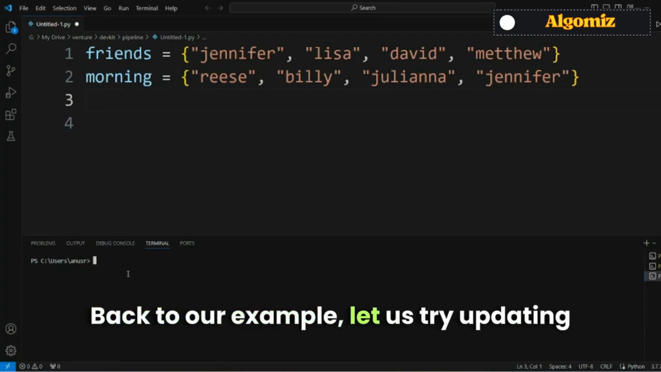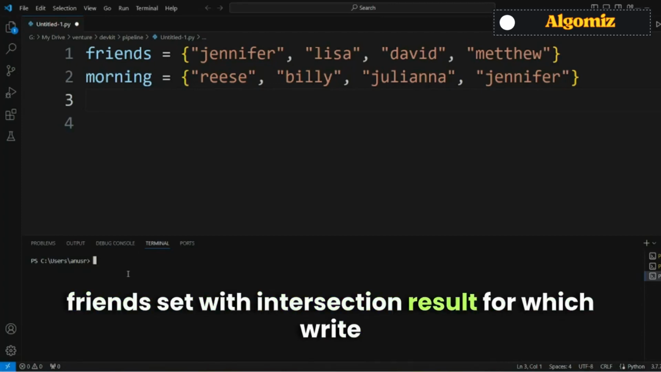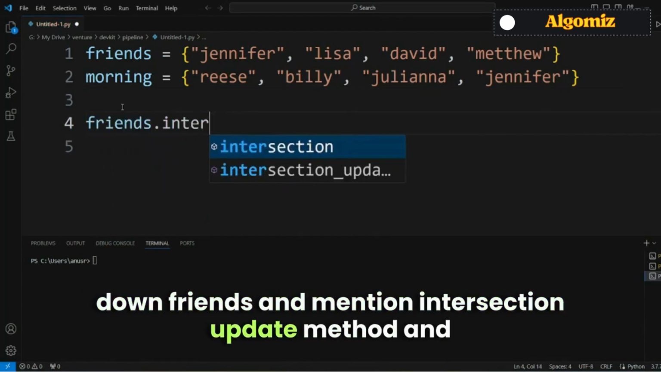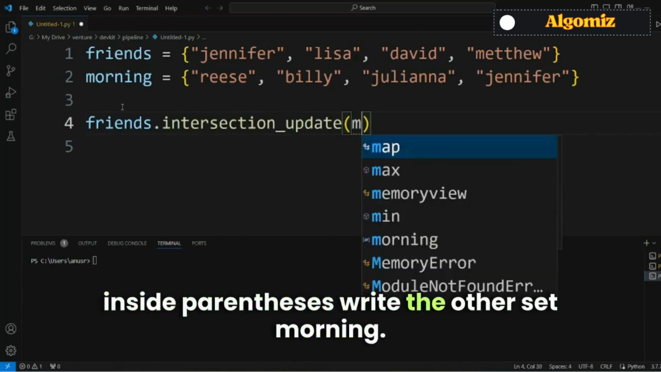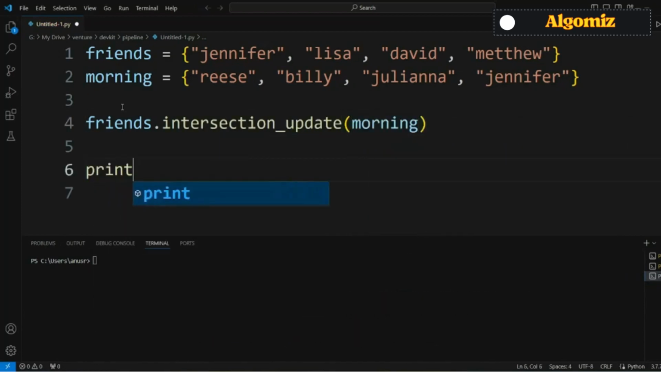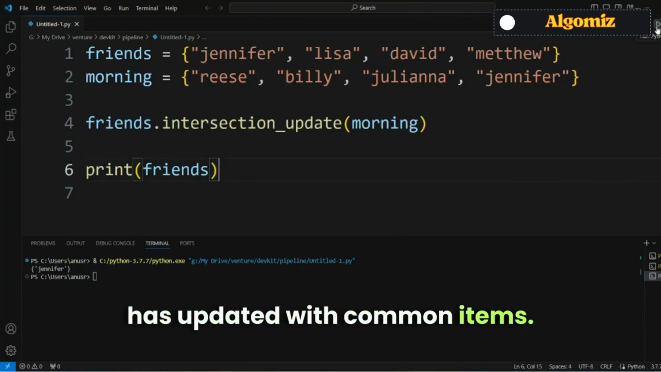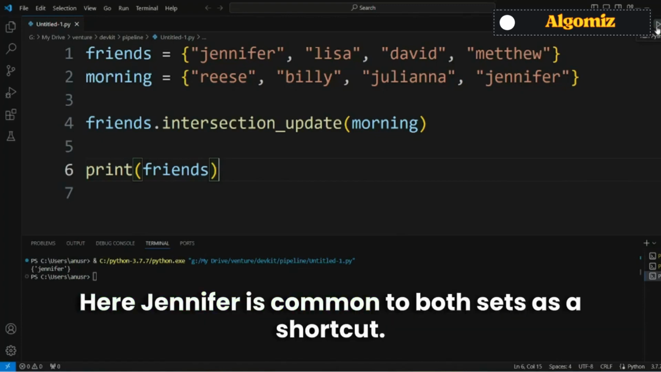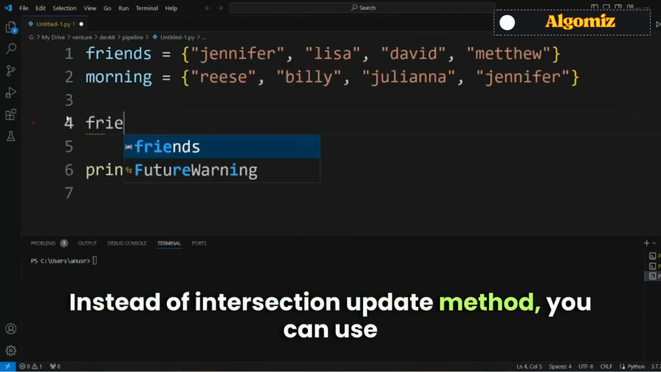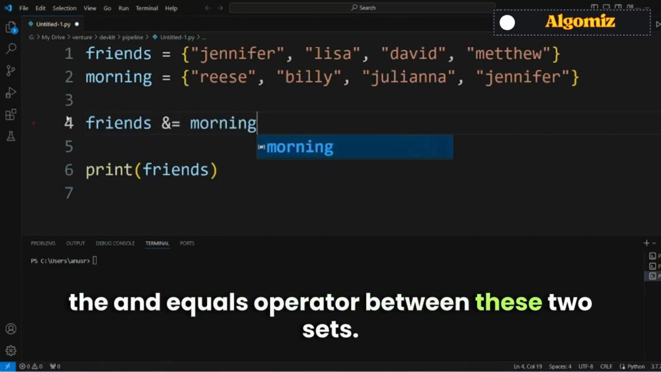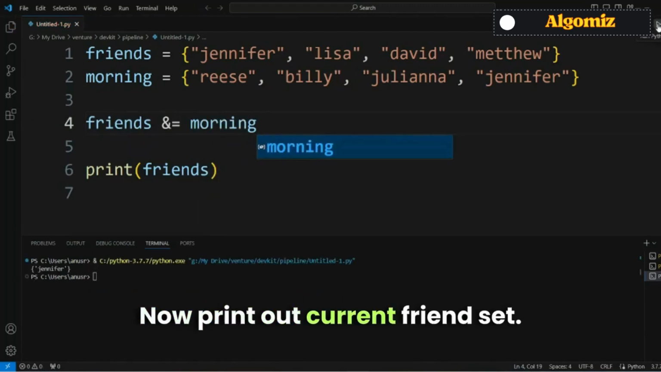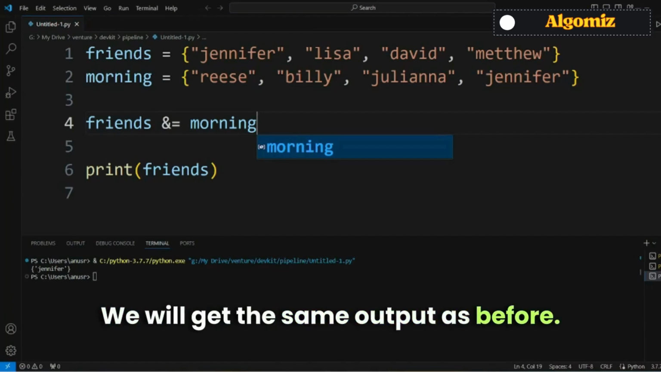Back to our example, let us try updating the Friends set with the intersection result. For which write down Friends and mention the intersection update method, and inside parentheses write the other set, Morning. Here our current Friends set has been updated with common items. Here Jennifer is common to both sets. As a shortcut, instead of the intersection update method, you can use the and equals operator between these 2 sets. Now print out the current Friends set, and we will get the same output as before.